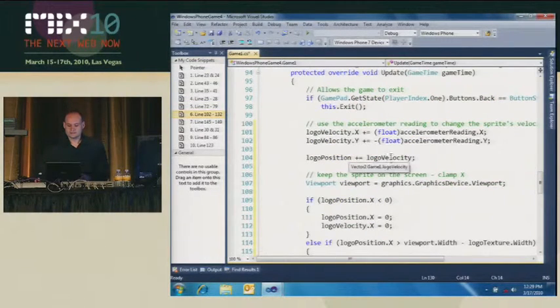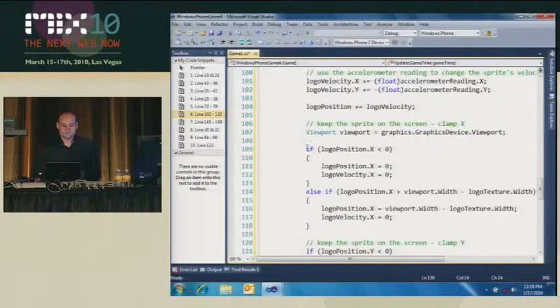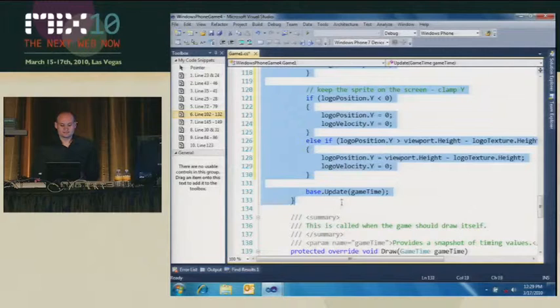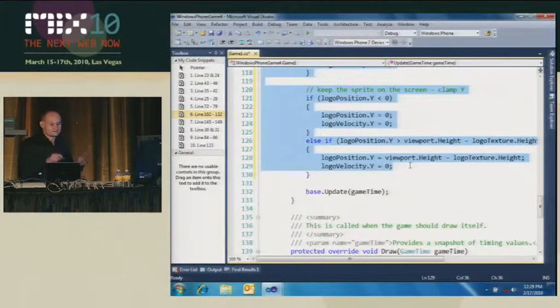So this is a little bit of code, but you can see, really, I'm just getting the accelerometer reading that I stored and putting that into an X and Y value. And then I'm going to move that on the screen. All the code that you see here is really just to keep that from bouncing off the screen.